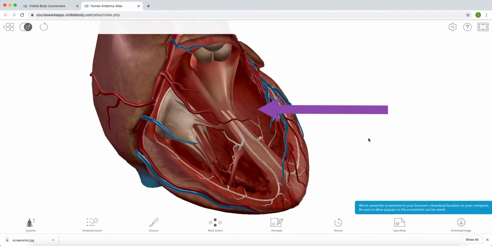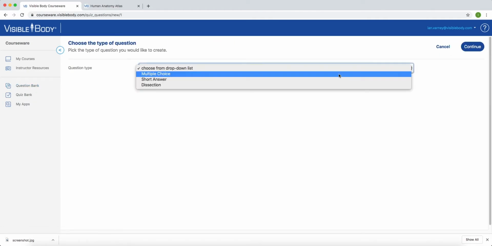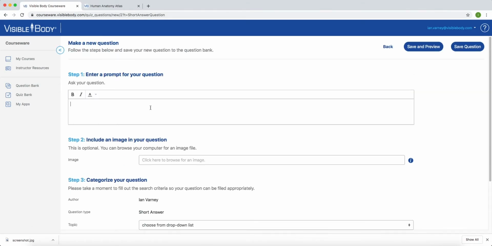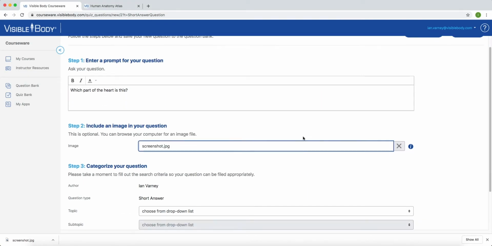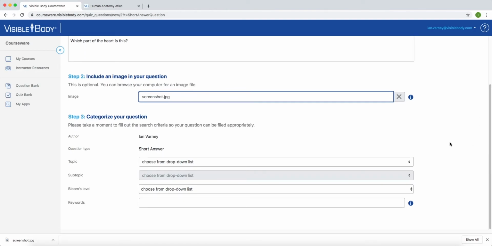Now let's hop back into Courseware. Here in the quiz bank, let's make a new question. I'll select Short Answer from the drop-down, type out my question, and then just select my image. Then fill out the rest of the question as you would with any other.